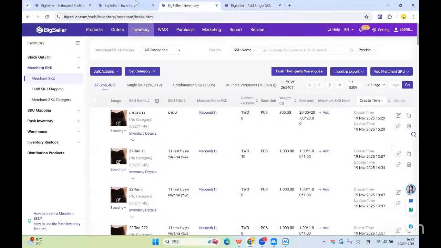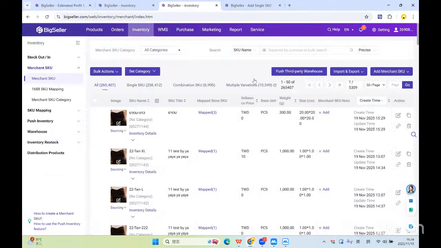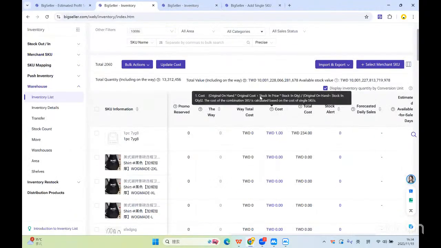So many clients will choose the first one, the store cost. They think the store cost will be more accurate. So they are not the same. Even if you set the original cost the same as the reference price, as long as you do the stocking, as long as you do the purchase here, our system will calculate the cost according to this formula. So it will change. It won't remain the same as the reference price.